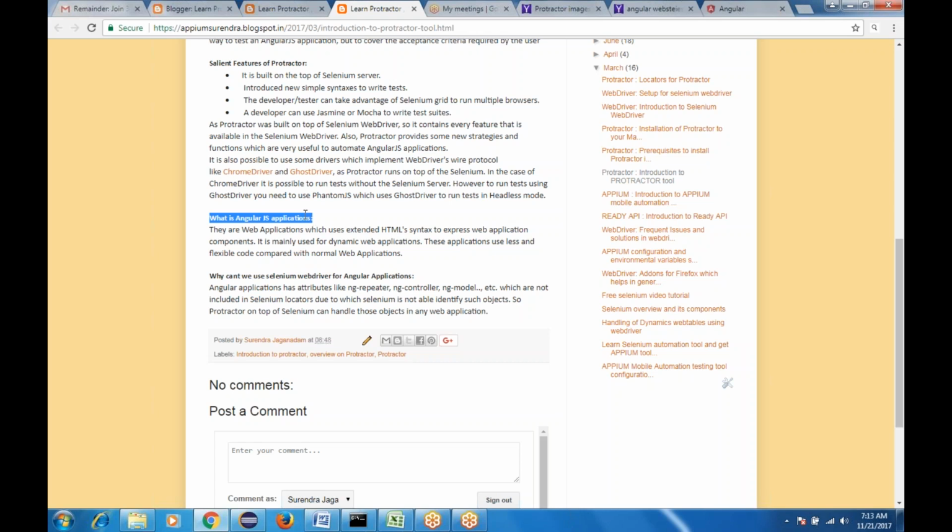See, headless browser means without launching the browser, we can run the script. Okay, just give me a second. I will show you an example for that.